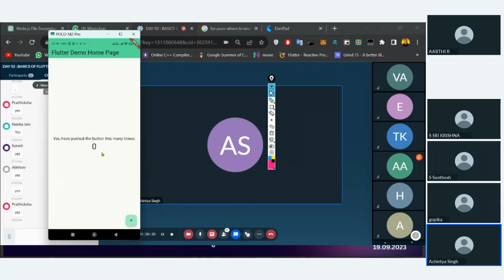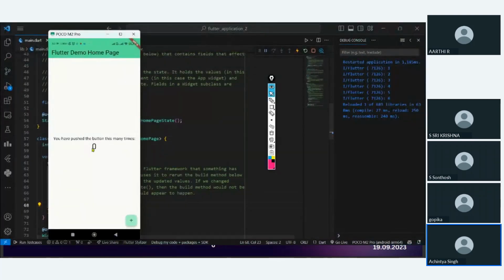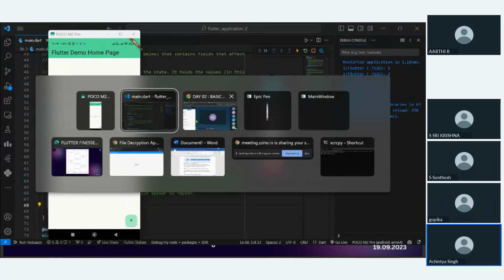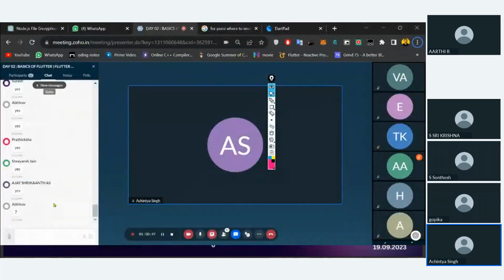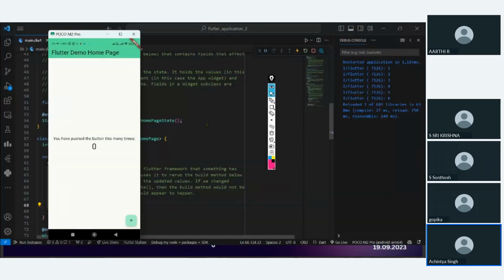Okay, fine. But what will this 0 become? Can anyone tell what this 0 will become? Will this 0 change or not? Or if it changes, what will it become? Cool. That means everyone understood what a stateful and stateless widget is. And that's what I wanted to explain, and that's why I was saying I believe in practical things.